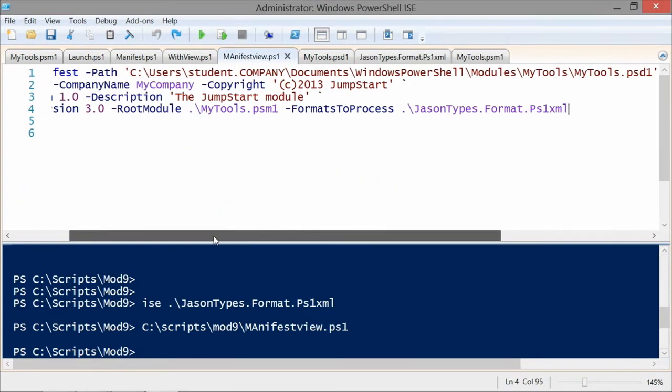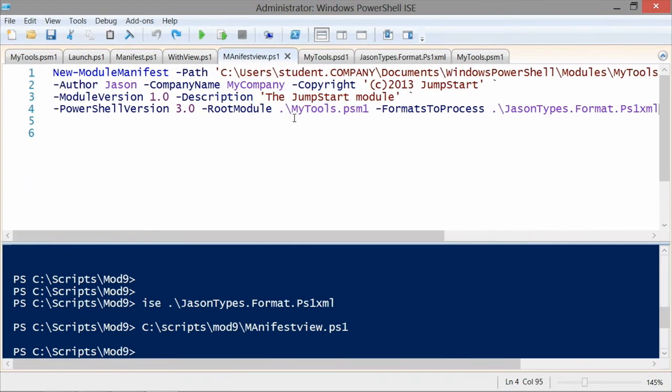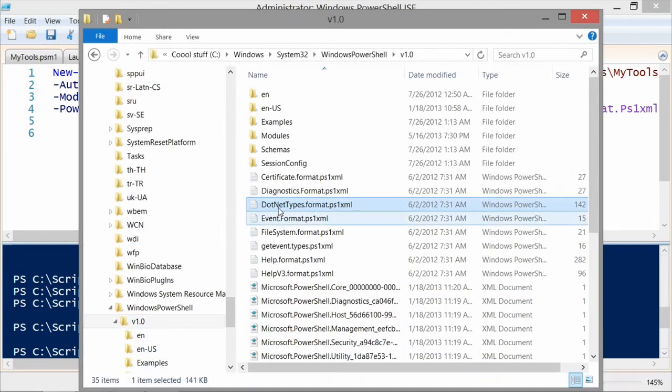Path. My tools. I've got to copy the view out there. That's why the manifest isn't loading. Let me copy my view out there real quick.